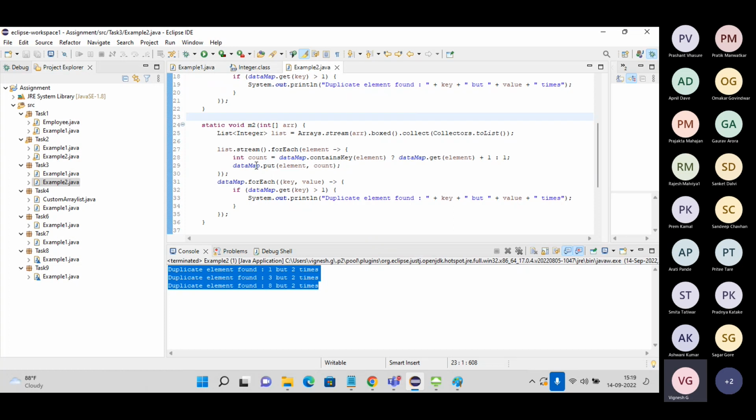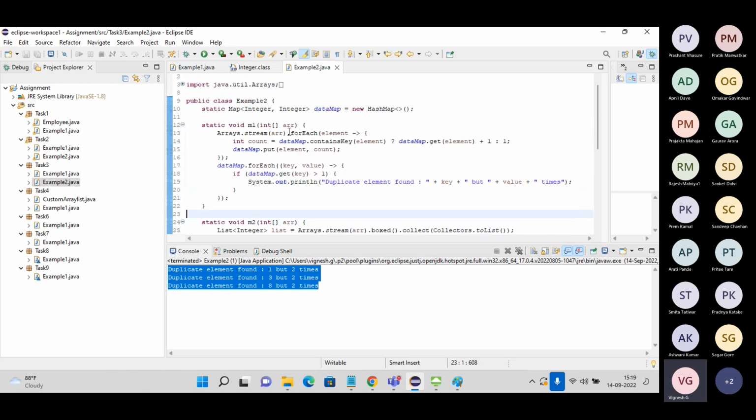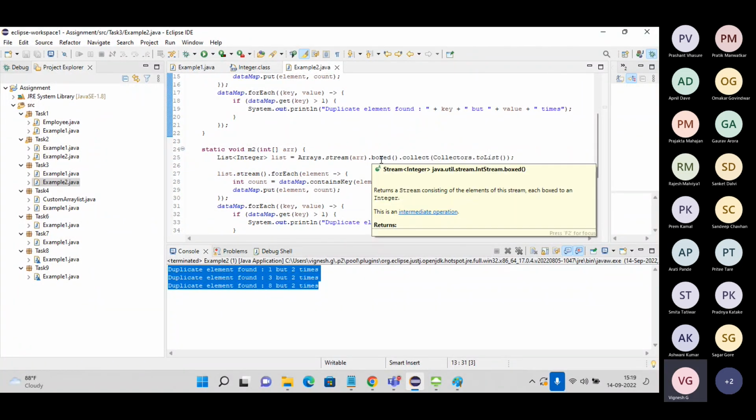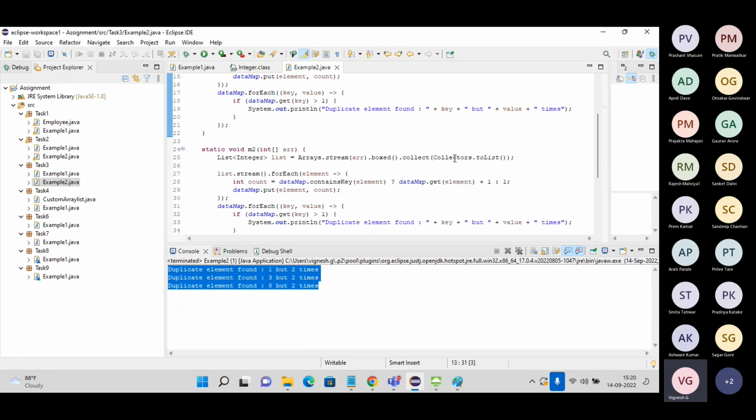And in method 2, I have not used forEach here. Instead, in Stream we have one method called boxed. What boxed will do is return the stream of elements present, based on the integer type. I've used this intermediate operation here, and based on that I've used Collectors.toList for collecting and having those elements in the form of a list.